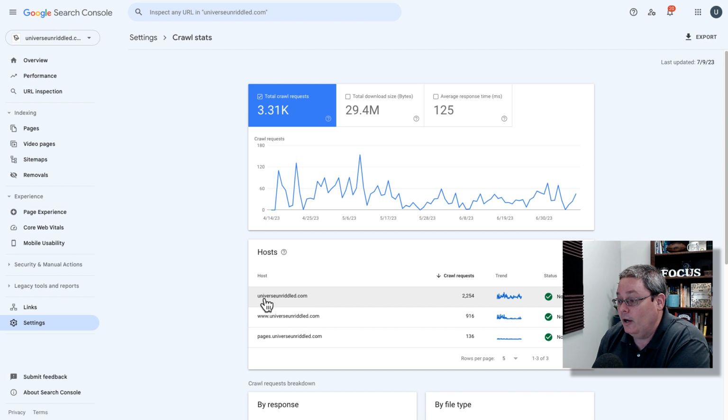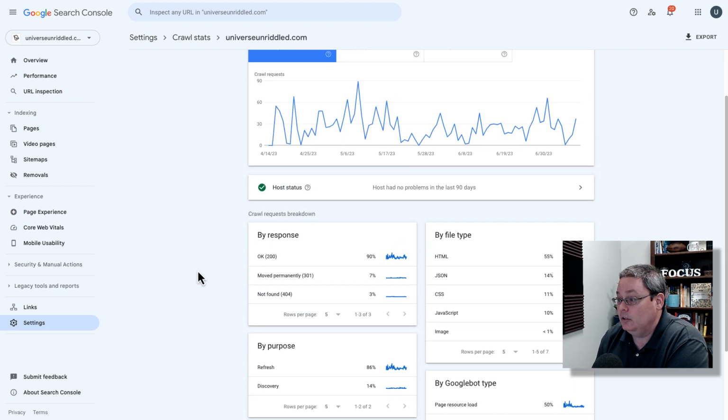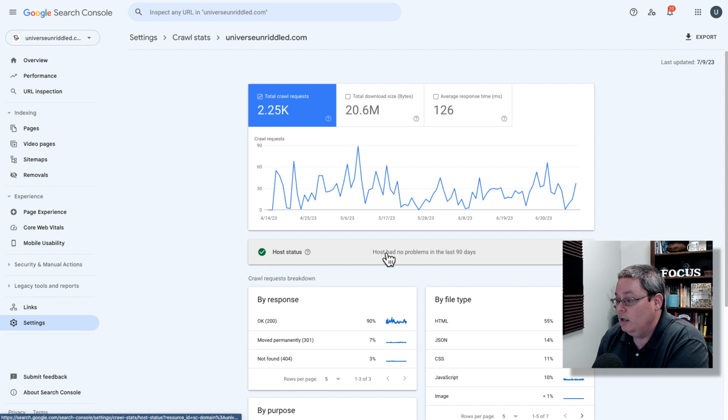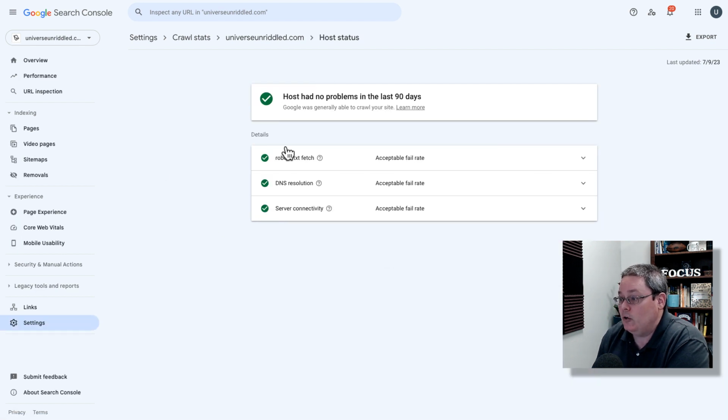But if you look under host, which is the main site that we're hosting our blog posts on, universeunriddled.com, you can click in here, and at first glance, it looks to be the same thing. But if you click here on host status, you'll see that we had no problems. It can get to our robots.txt, the DNS is working, and our server connectivity is good to go.